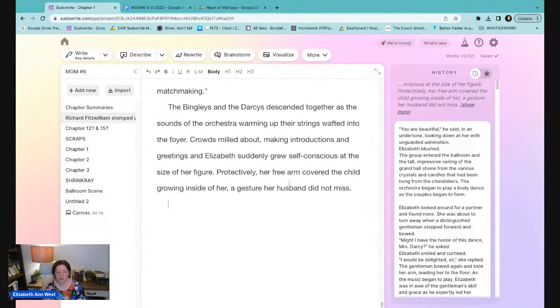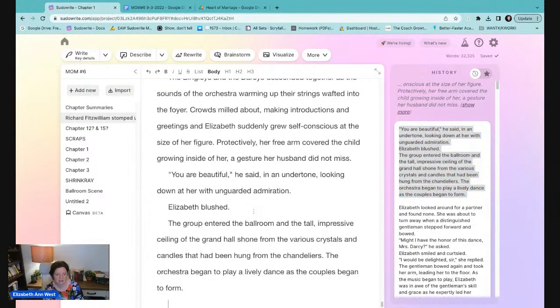"You're beautiful," he said in an undertone, looking down at her with unguarded admiration. Elizabeth blushed. The group entered the ballroom and the tall, impressive ceiling of the grand hall shone from the various crystals and candles that had been hung from the chandeliers. The orchestra began to play a lively dance as the couples began to form. I like it. So I'm going to just copy and paste that in.